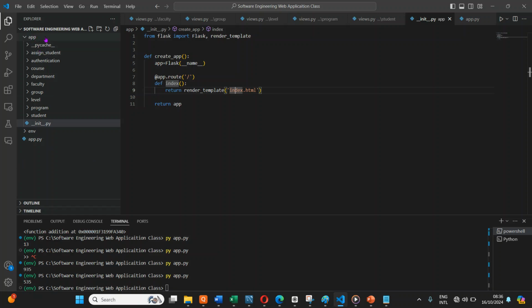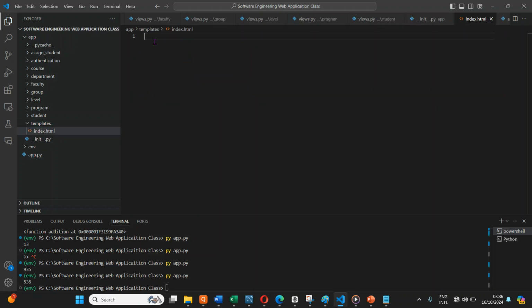So what I'll do here, I'll just highlight this app folder, right? I'll click on this to create the templates folder. It must be templates like this, lowercase. So inside this templates folder, I will create my index.html.